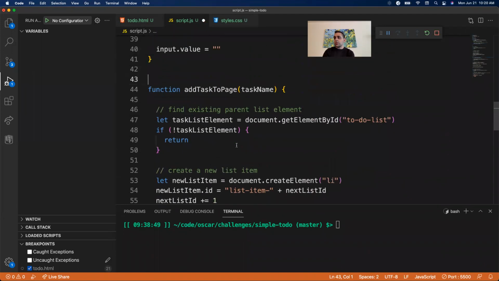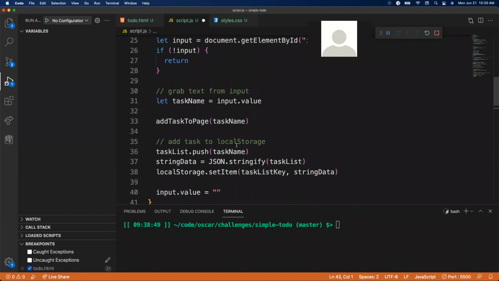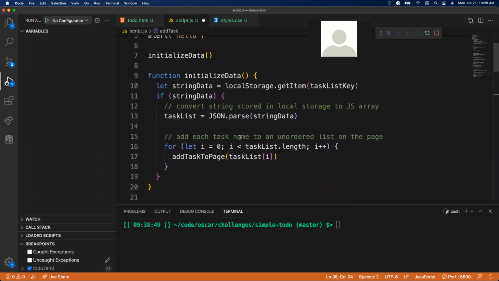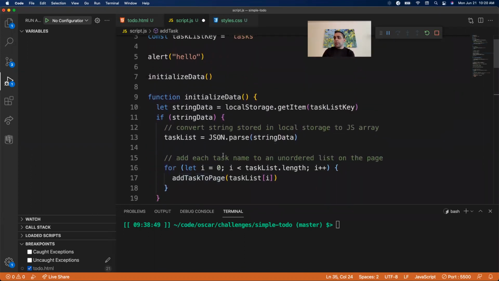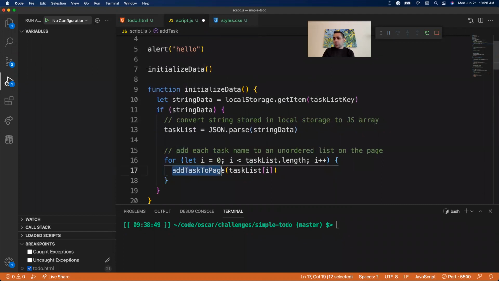All right, so go through and put in fat arrow functions and make sure that everything was ahead of where it's called, and then it would work okay, maybe. Yeah, we could do that. So yeah, I could try to make sure my ordering is correct. In this case, this function is calling another function, so I need to have initialize data after add task to page.